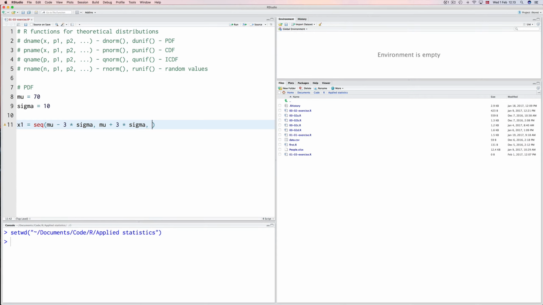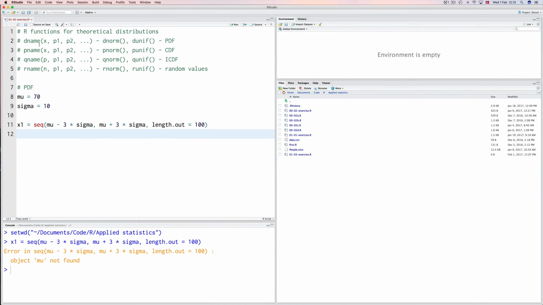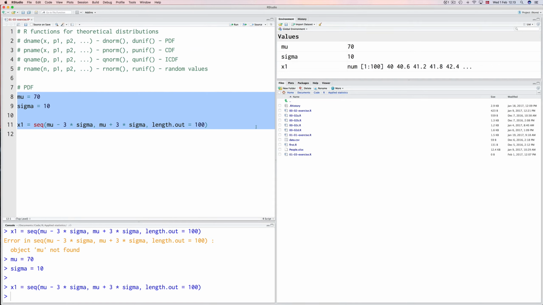But how many values in between? You can specify an argument called length.out. It's how many values will be in between. Let's use 100. I think it's enough to get a curve. If we run this, oh, I need to run all lines here. If you run this, you see that x1 is a sequence of 100 numbers.